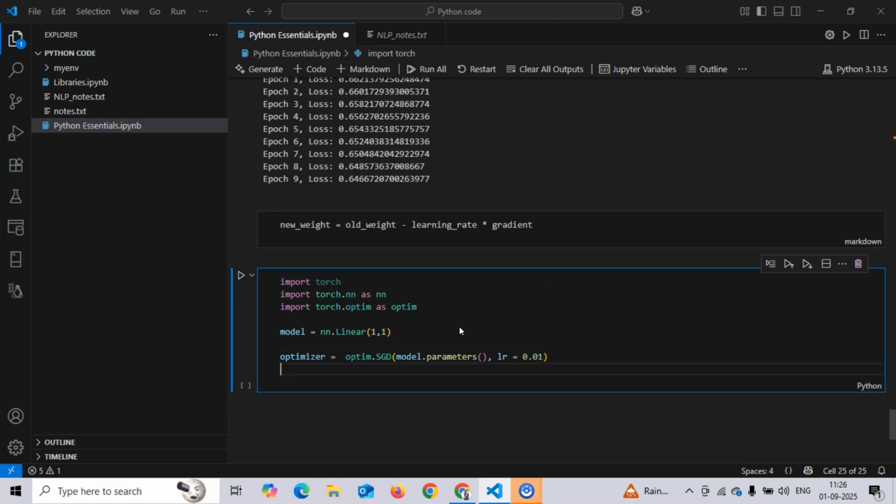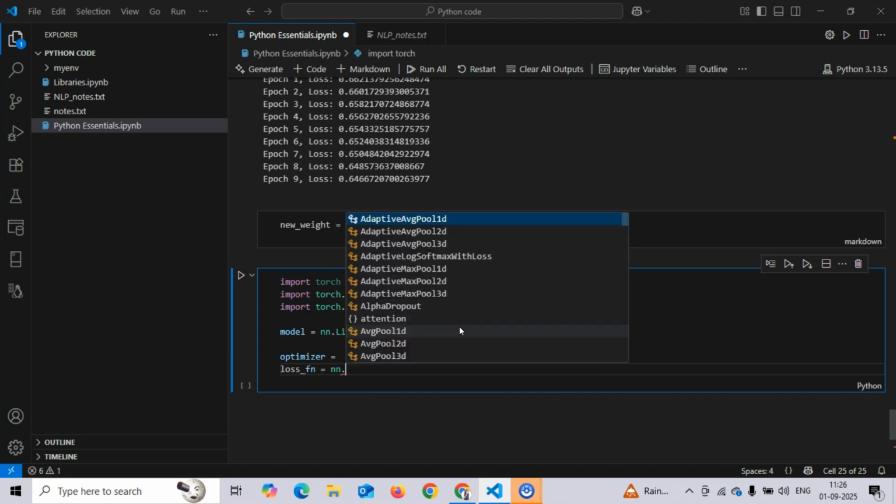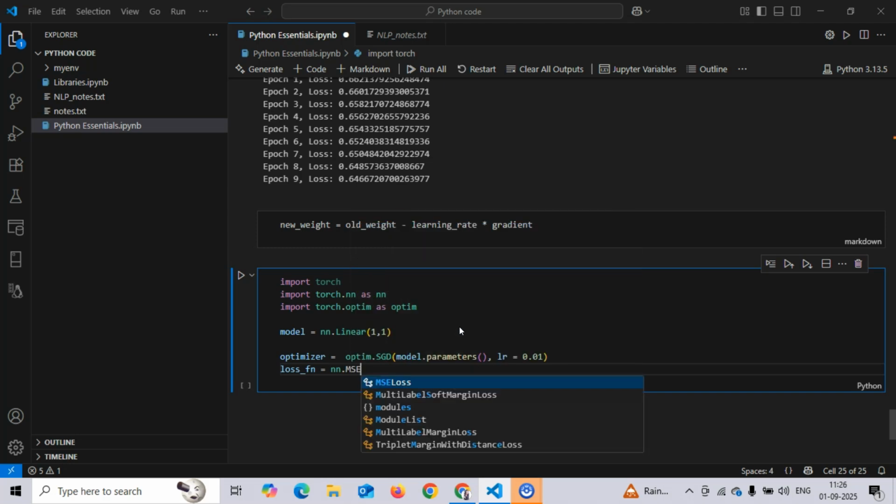Perfect. Now, fun thing. The optimizer will only work when you calculate a loss function, because based on the loss function, you will be increasing or decreasing your weightage so that you achieve the minimum of the loss function. So the loss function has a role here. We will be calculating the loss function: loss_function equals nn.MSELoss, which we understood in the previous video.